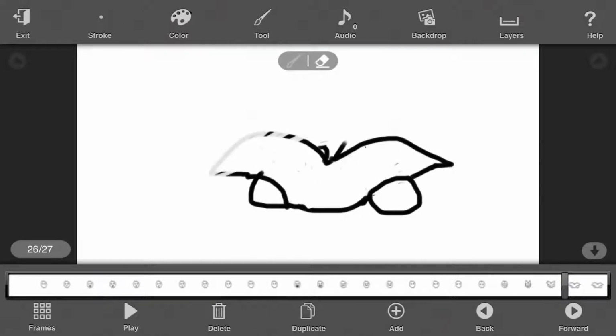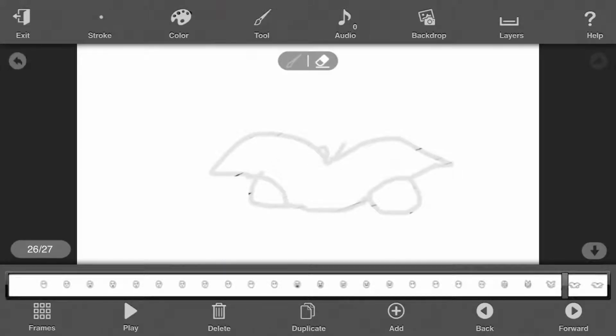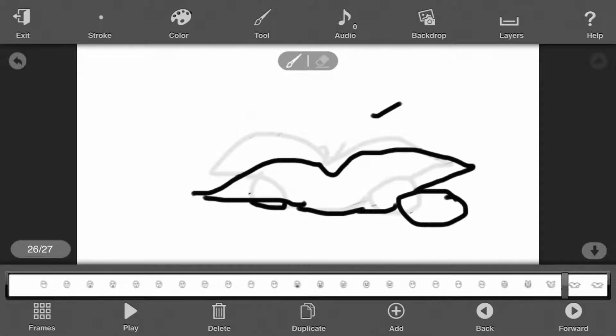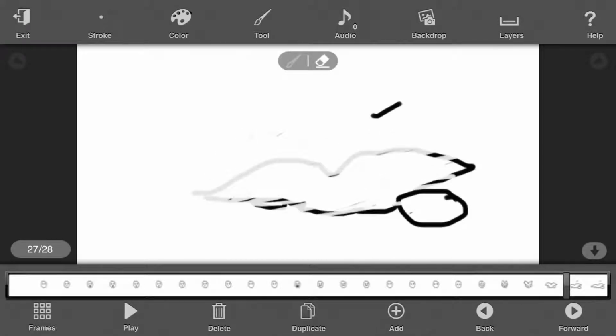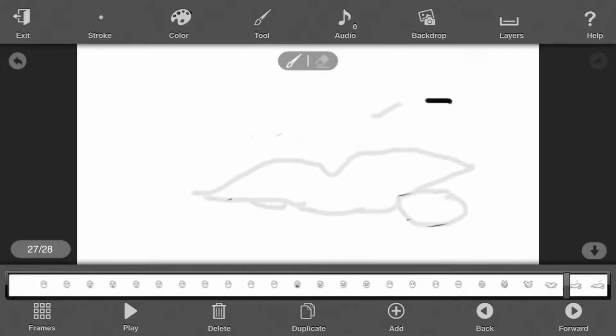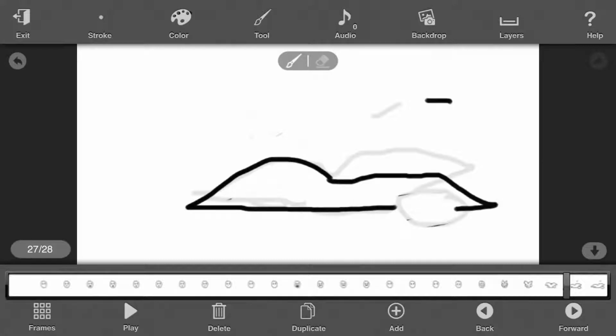So you can see again, when I erase, it leaves gray on there showing me what the previous frame was, so I can use that as a guide. And I'm just kind of making this up as I go along. I didn't really have an idea in mind initially, but it's almost finished here.